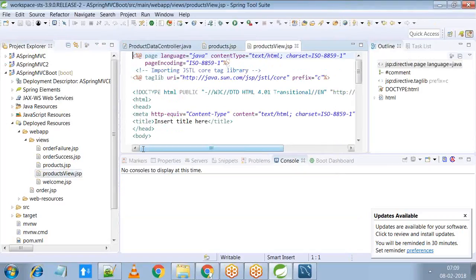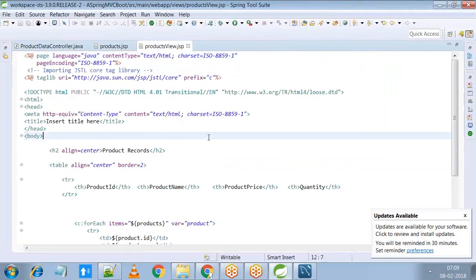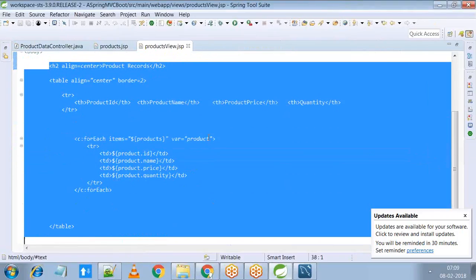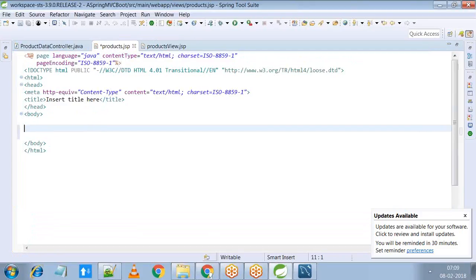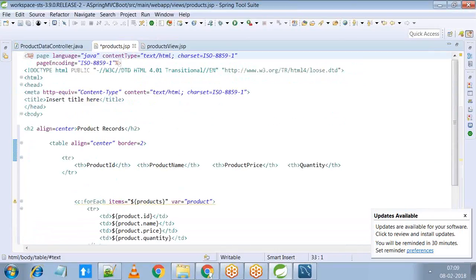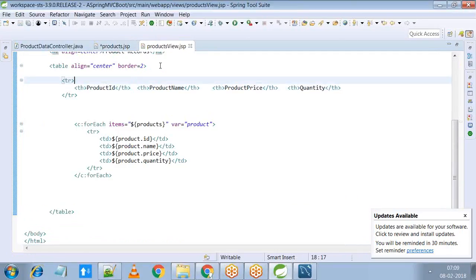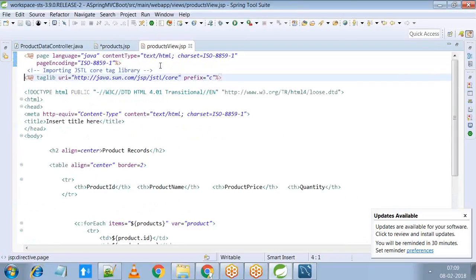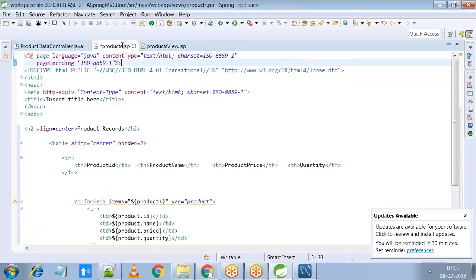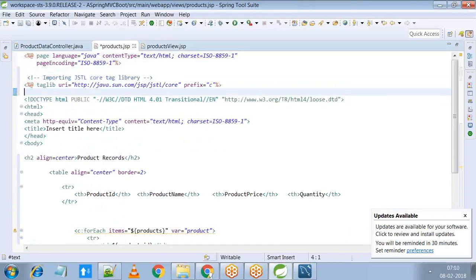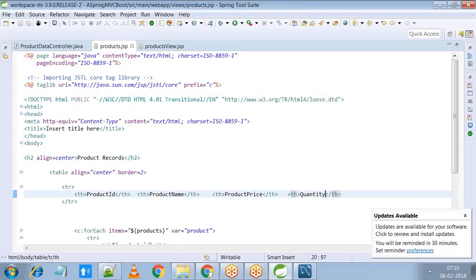Already we got the code to display the product records. Earlier we have written it, right? But we have to do slight changes here. We need JSTL also to iterate through that list. This is what we are talking about. Description is there.